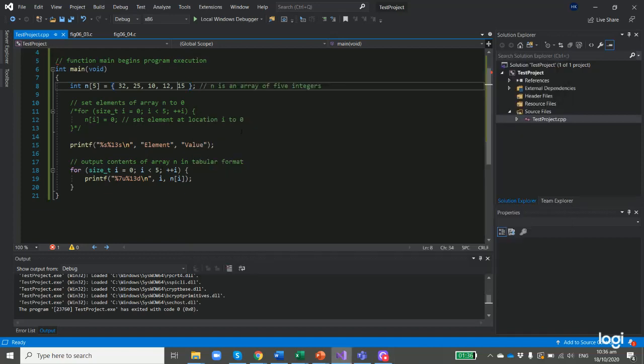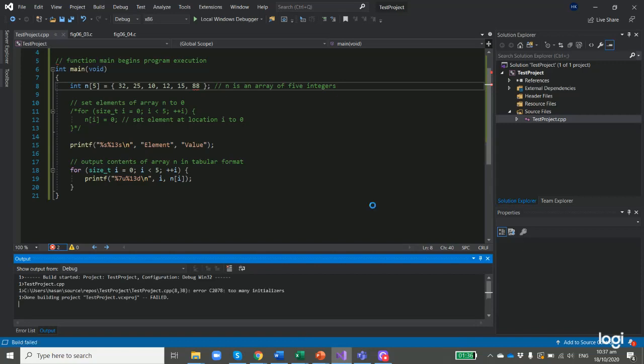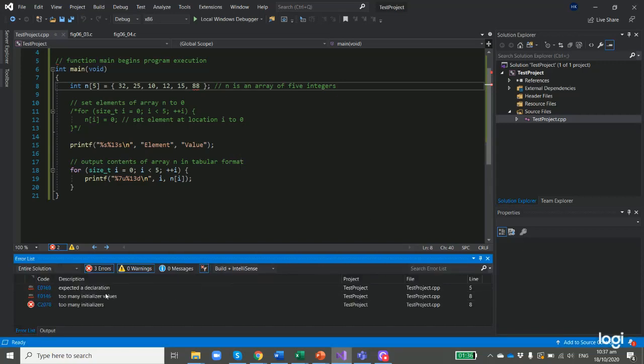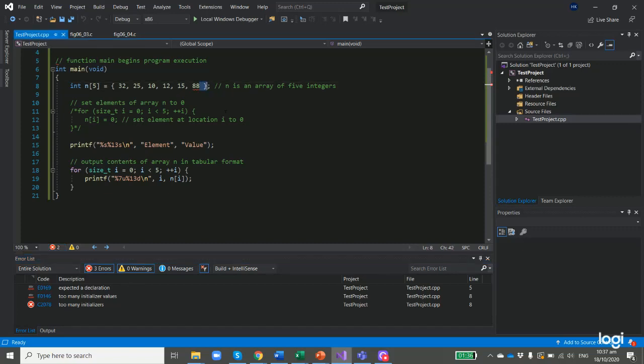Right, now let me see what happens if I try to assign it more than 5 values. If I try to add a value, you see I straight away get this error. It says too many initializer values, and yeah, this is a problem. If I try to run this, I will get an error, so too many initializer values.